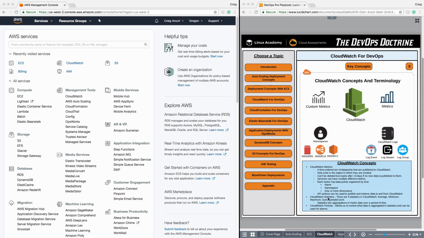Now let's talk a little bit about CloudWatch statistics. There are 5 statistics in CloudWatch: average, minimum, maximum, sum, and sample count. Now, these statistics are basically aggregations of our metric data over a specified period of time. And that time period can be from 60 seconds all the way to 2 weeks. That brings us to CloudWatch periods. Periods allow us to control what data is aggregated in statistics and can be used for alarms.